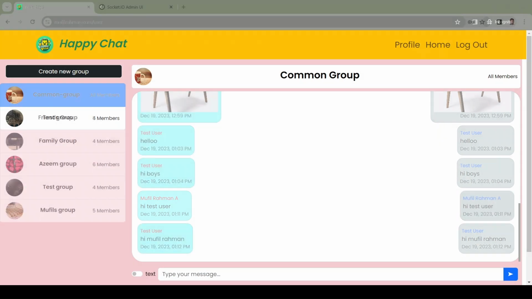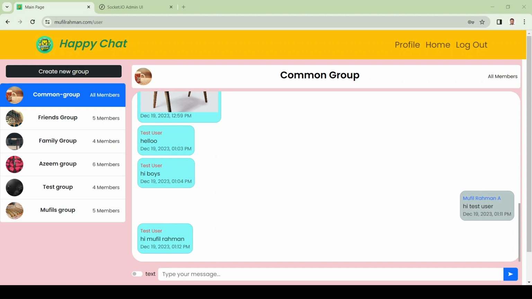Let me go to my project. You can see I haven't refreshed my account yet, but I'm still getting this message. So this is how we use Socket.IO to make our website, or my chat application, real time.